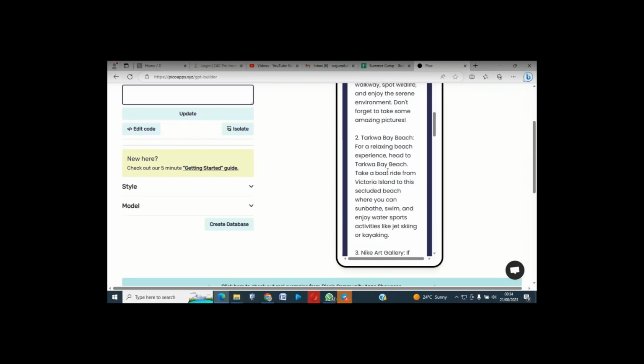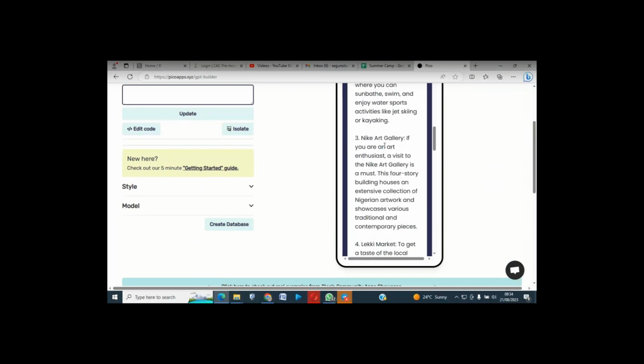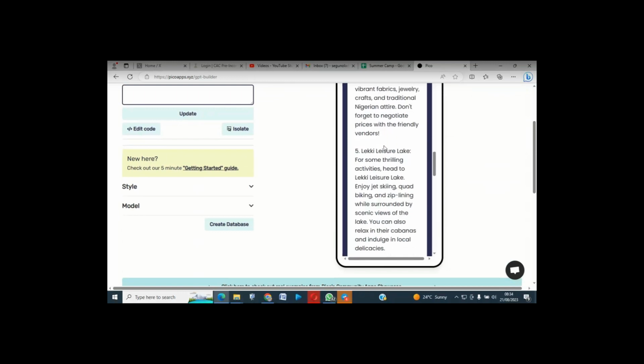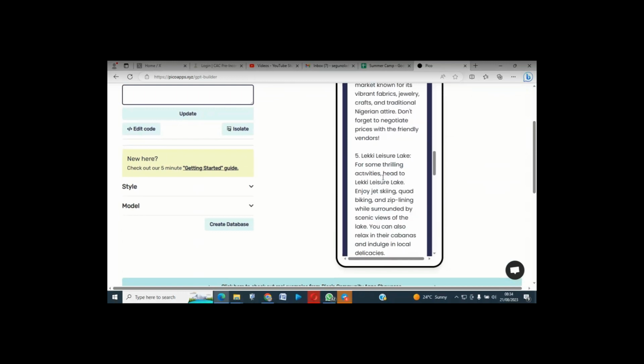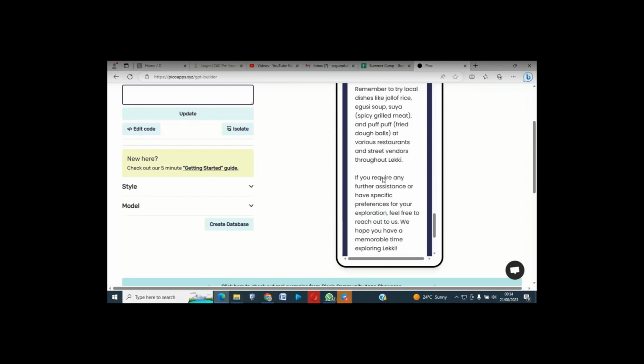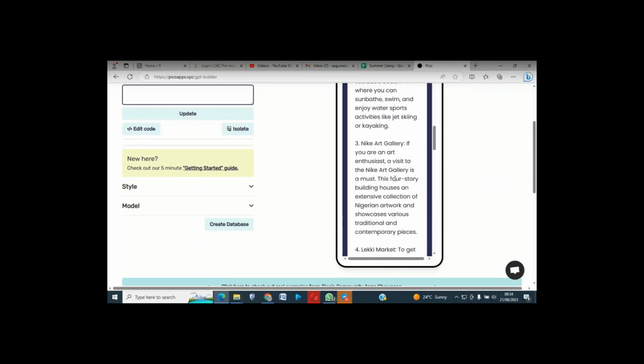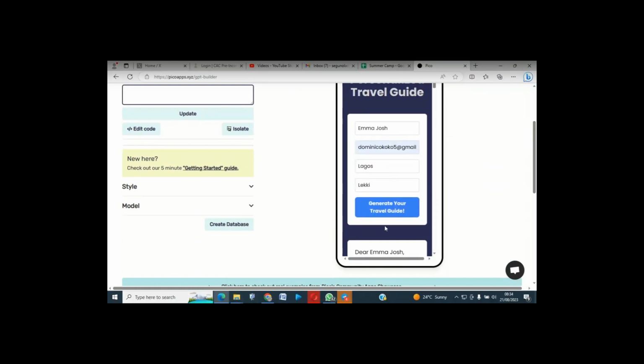With that, this is what your user will get now. So if you're in Lagos and you want to check out Lekki, one of the things you can check out in Lekki is Lekki Conservation Area. You can go to Takwa Bay, you can go to Nike Art Gallery, you can go to the Lekki Market, Lekki Leisure Lake, you can go to Terra Kulture. That is it. So your app is working and it's ready. You understand? So technically, a mobile app is ready.